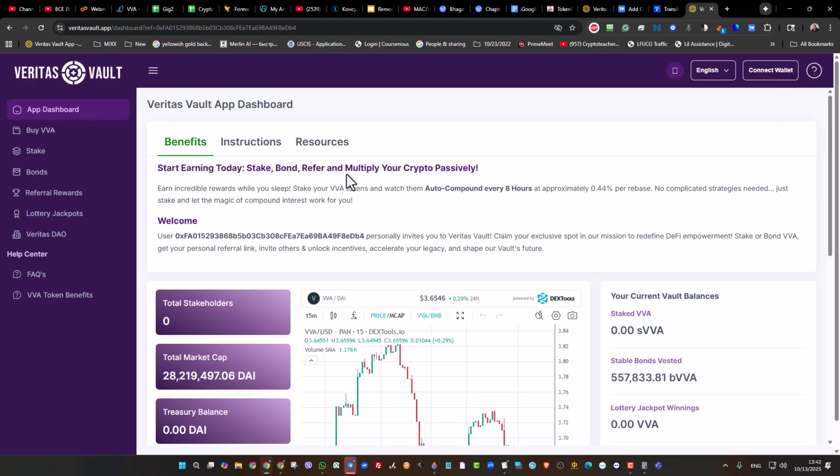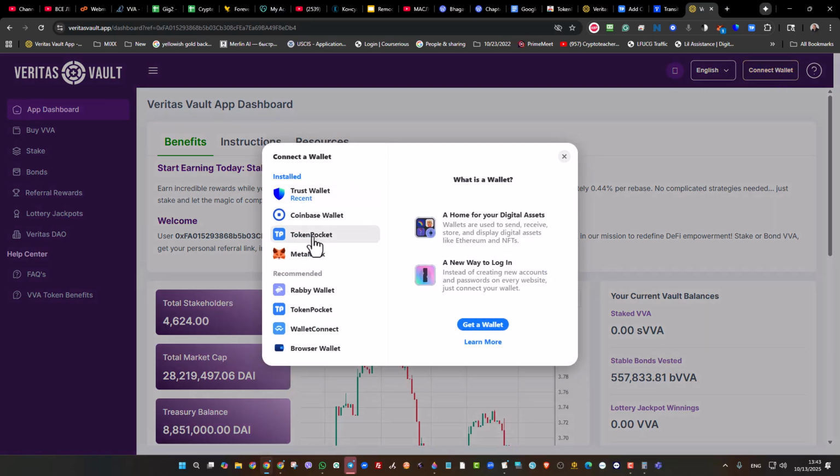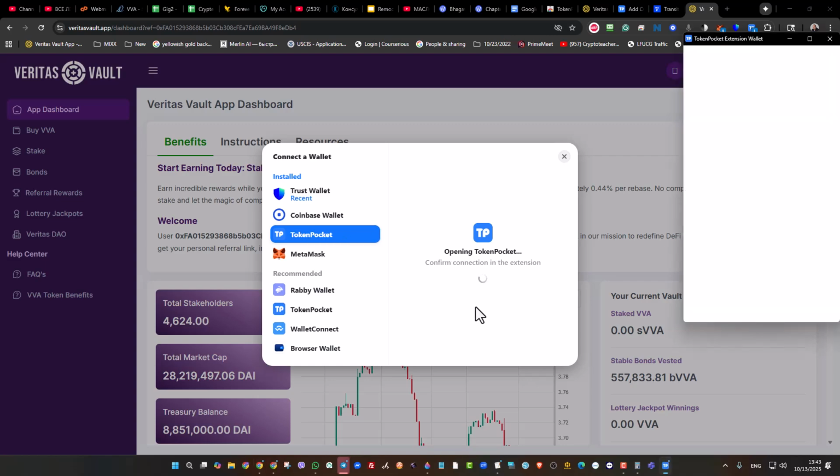So after you paste it and open it, what you're first going to do is verify that you have a sponsor's address. Next, you're going to hit Connect Wallet. You're going to select Token Pocket, since that's the wallet we're working with. And as you see, Token Pocket just popped up.